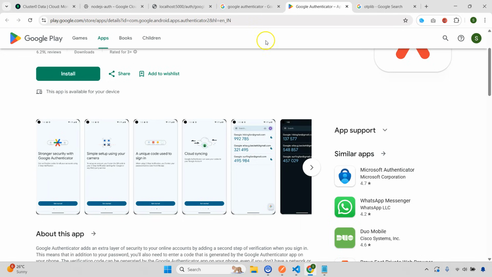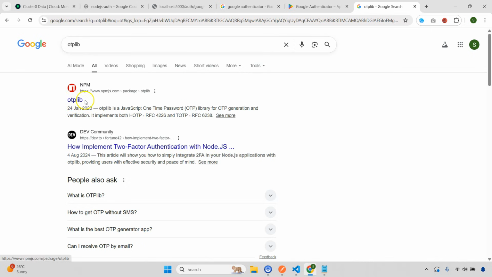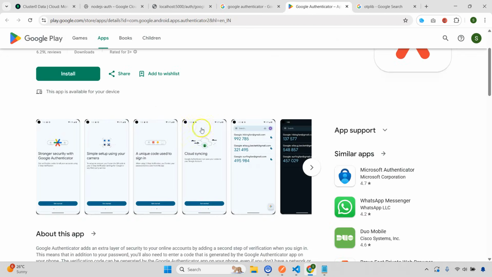And second thing, we are going to use this otplib. This is the package we are going to use, and also we are going to use a QR code generator, because I'm going to show you how you can install the QR code and how you can create the QR code so that you can scan it from your mobile using this particular Google Authenticator app. So this is the prerequisite.